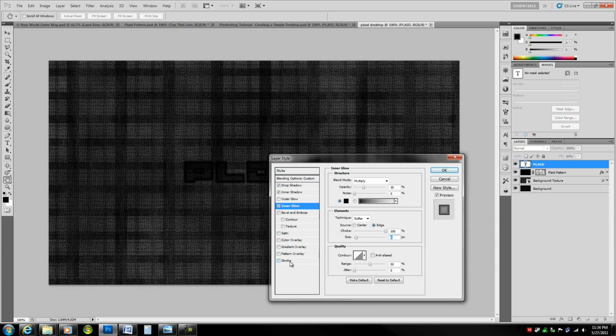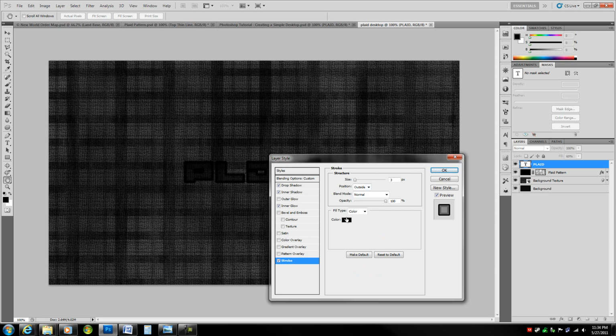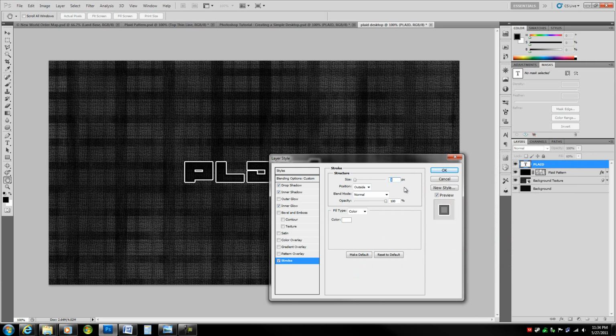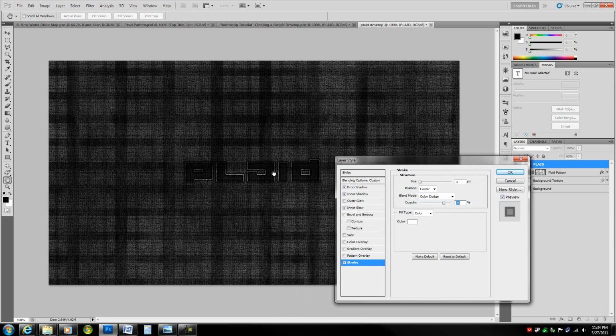And then of course it's not really working out too well so far, so we've got to put on a stroke. Now everything starts to come together a bit. Take the size to 1. Make sure position is center. And blend mode, take that to color dodge, and you won't see really anything. So take the opacity to 70%, 75%. And then you have a nice faded effect.